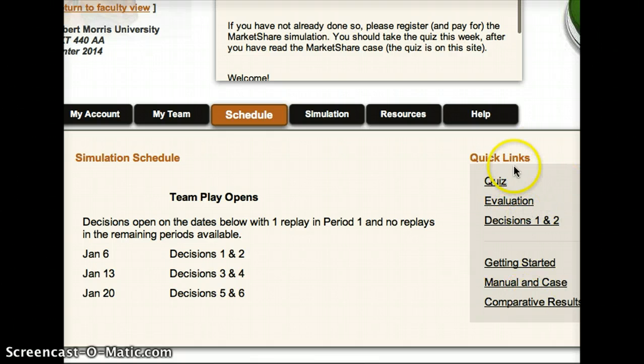You'll also have on this right side quick links, where there's the quiz that I have been referring to. Evaluation form, we will come back to that at the end of the quarter. This gives you an opportunity to evaluate your peers and their contribution to the team project. Here, you can link to get to the decisions. Here's information that you've already read: getting started in the simulation, the MarketShare student manual, the MarketShare case, and comparative results.